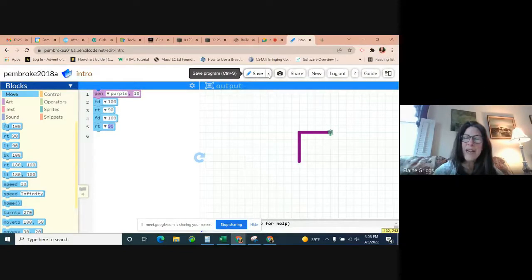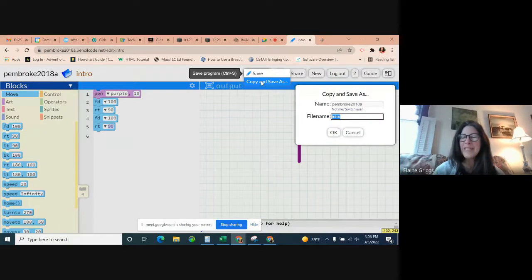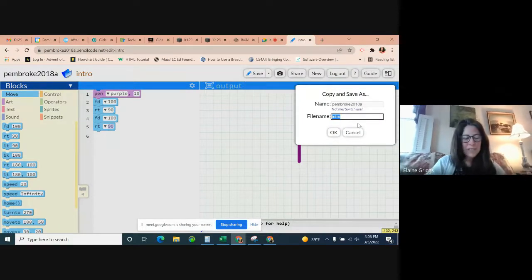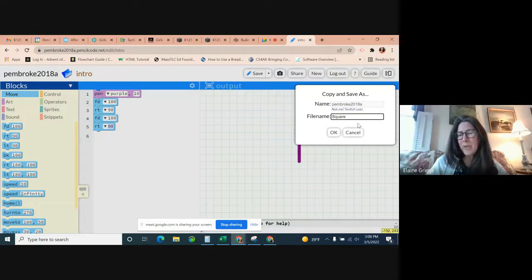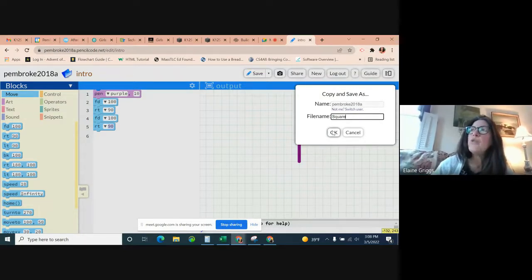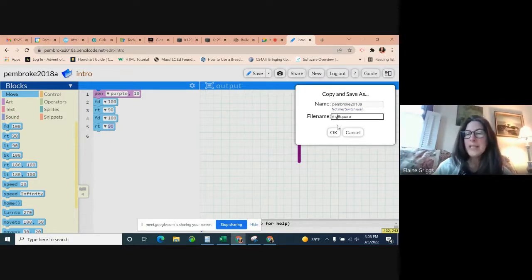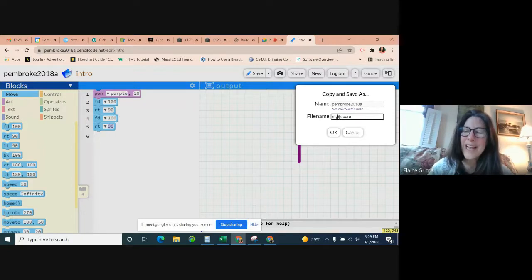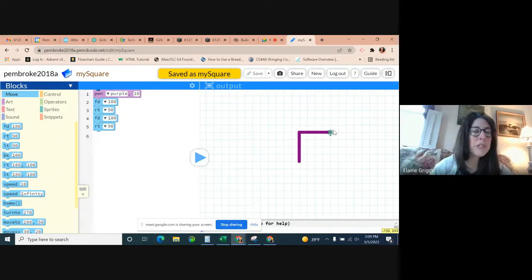See save right here. And remember what I told you about the defaults? We're going to copy and save this as square or my square. You can name it whatever you want, as long as it's one word. One word. So just showing you, if I want to name this my square, this is called camel case. I'll name this starting with a lowercase letter and then putting square in the uppercase letter to indicate the second word. So that's some advanced computer science right there. And now we save this.